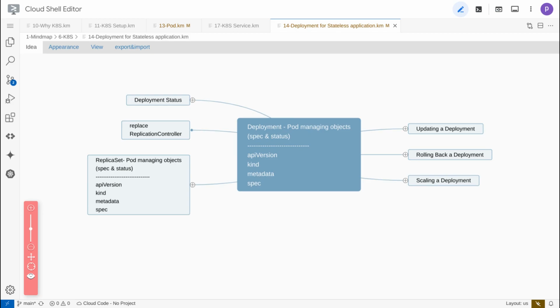That is very easy. In turn, it will use the replica set (RS) for managing more than one pod. Deployment can be created in an imperative way as well as a declarative way. Imperative means we are creating the deployment using a command. Declarative means we are creating the deployment using a YAML file.